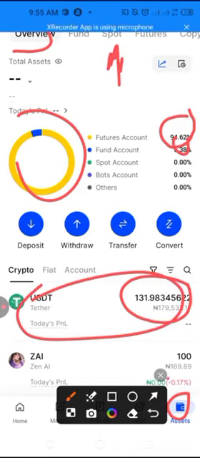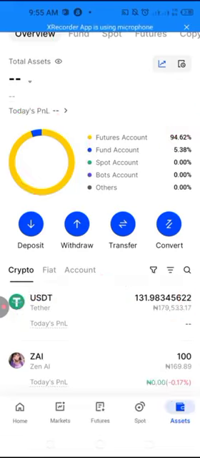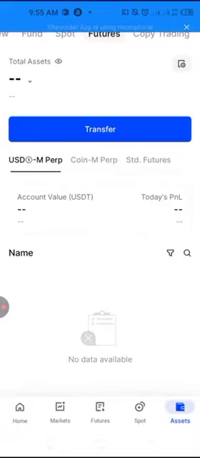So what will you do? You go to where your money is. I don't know how the money even went from spot to futures. It's not even showing.